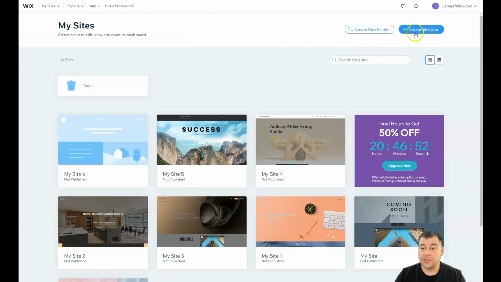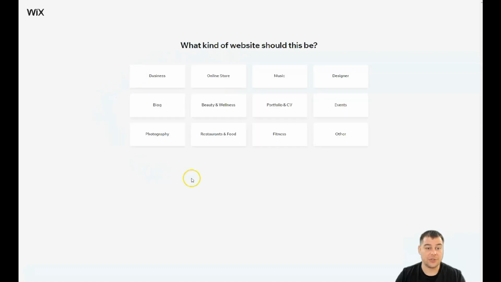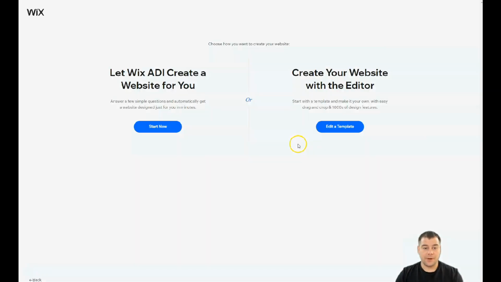That's how it looks from inside. You need to press create new site in this spot, and the platform will ask you what site it should be, like for business, online store, music, designer, and so on. I'm going to press other, and you have a couple of options here. Let Wix ADI create a website for you. That's also a great feature. You just answer a few simple questions and you get a really powerful website in just minutes.